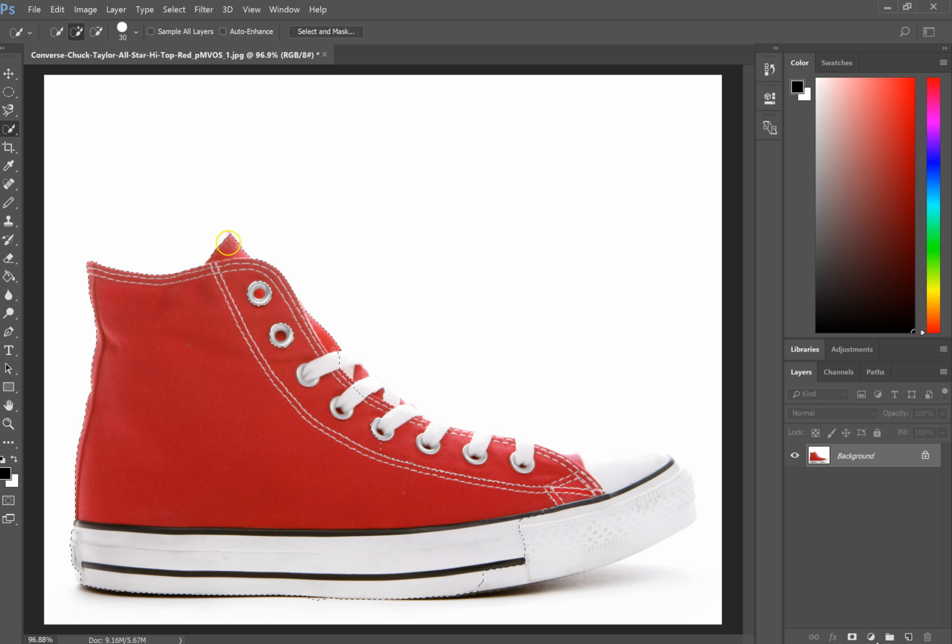So for now, I just want to get the general selection here, make sure I get all the stuff inside too. Notice the shoe rivets on my shoe where my laces go in weren't getting selected. Now, because my background is almost the same color as the laces, it might have a hard time recognizing that those are the laces. So I'll show you how to fix that in a moment. Let me just get the rest of the shoe selected here.